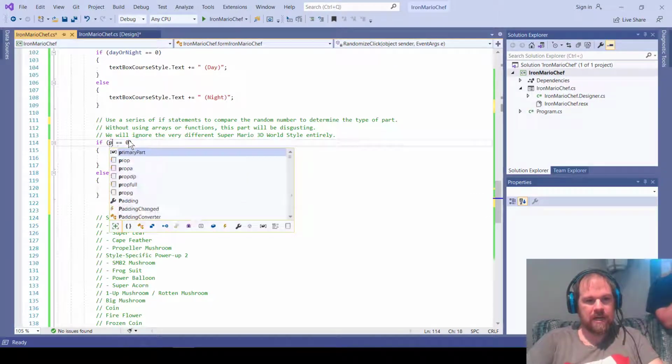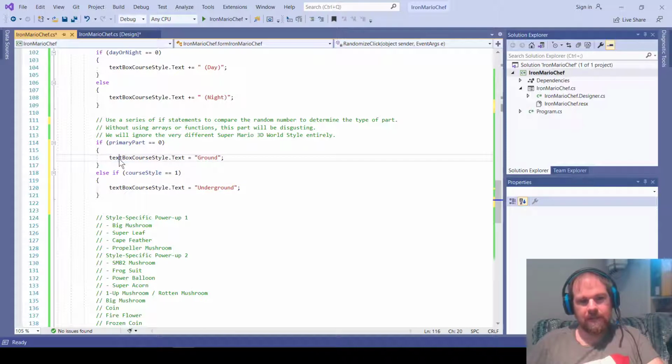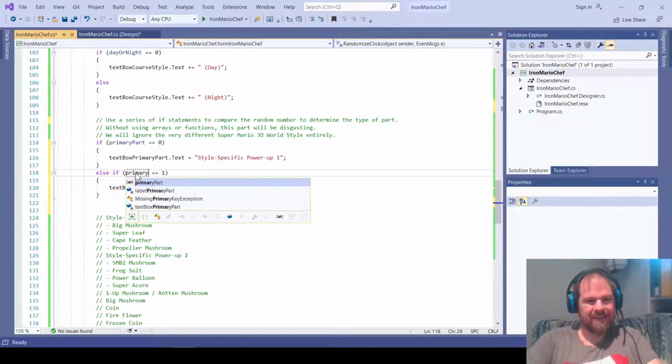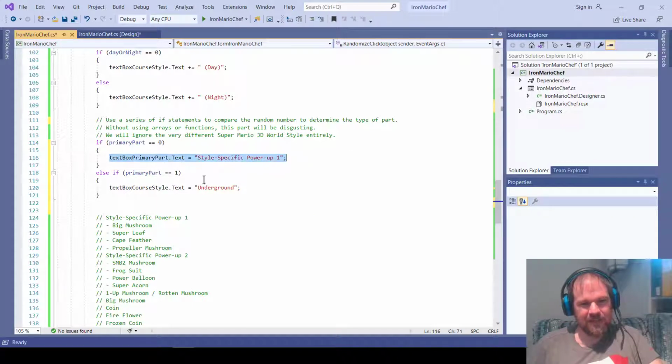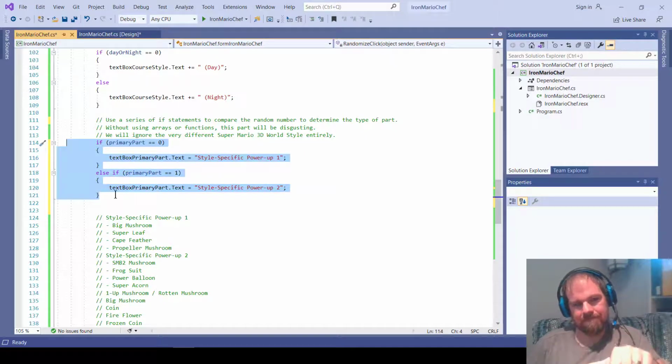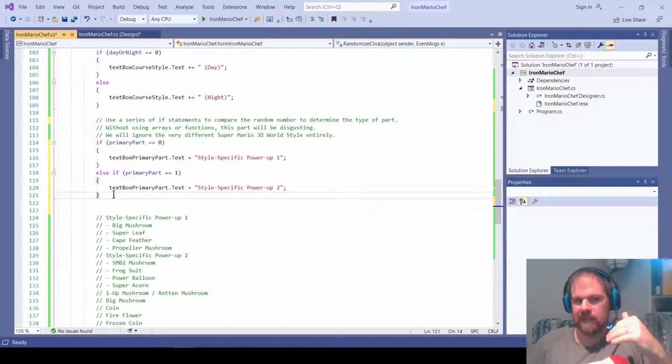If primary part equals 0, then text box primary part dot text equals style specific power up 1. If primary part equals 1, text box primary part dot text equals, well, I guess it'll be style specific power up 2. I'm going to make that a little nicer in a short time too. But we're going to need to do this exact thing for the secondary parts and for the band parts. I think I'll get one of them perfect, and then I'll do a little copy paste.